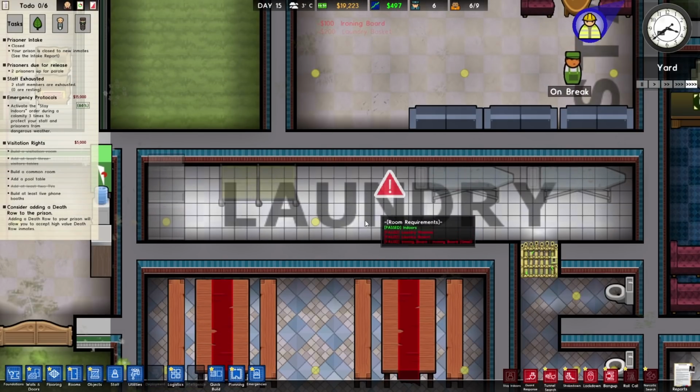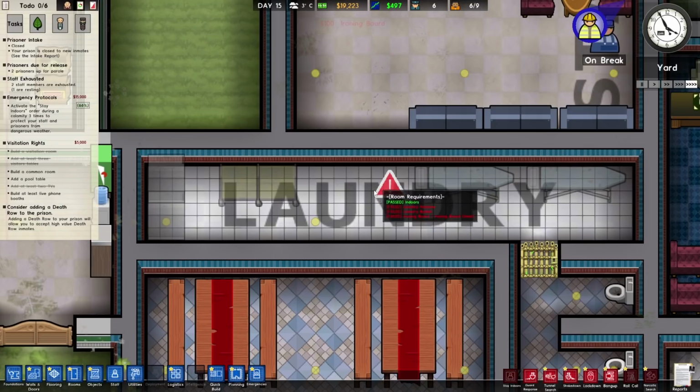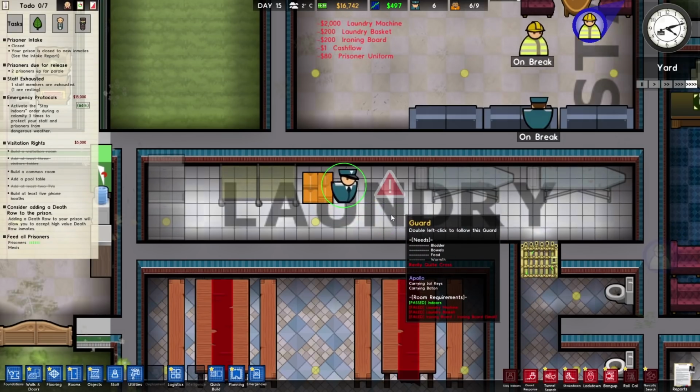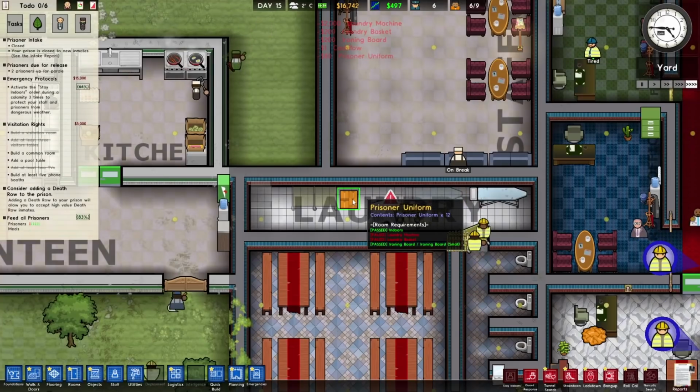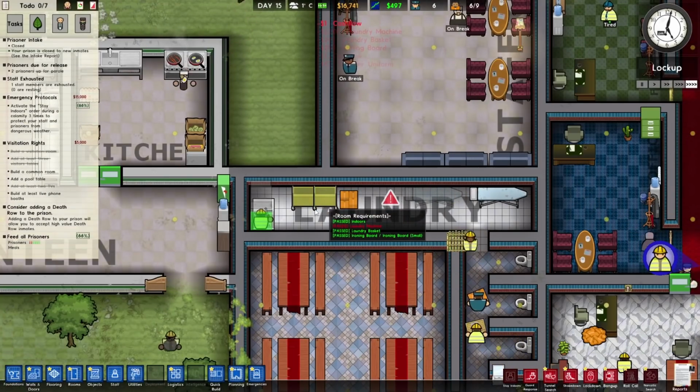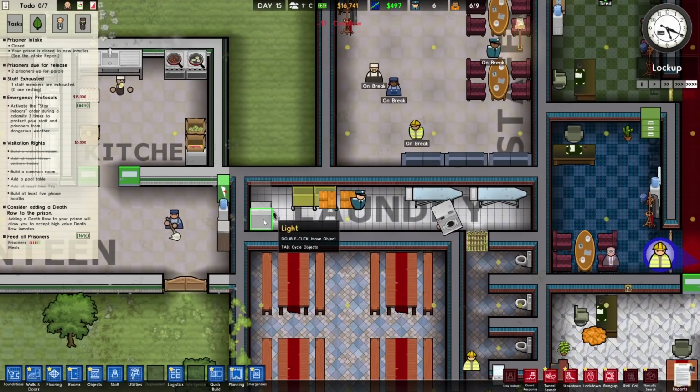The only thing is, I don't know how we tell them to go and operate the laundry. Is there a thing that we need to do? I'm not entirely sure. Yeah, we are spending money on prisoner uniforms, are we? Is that what we're doing here? Because they're getting so bad that they're falling apart.